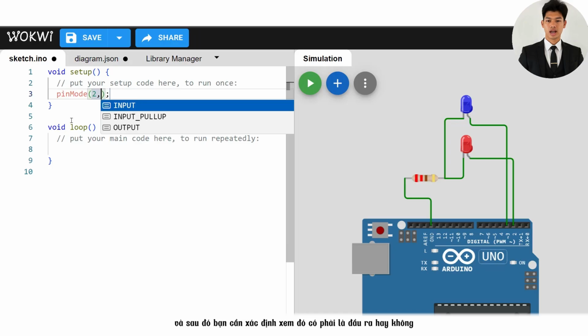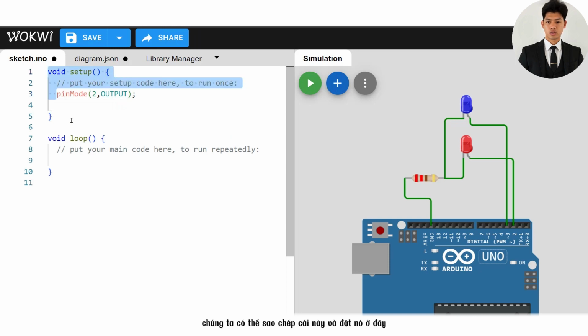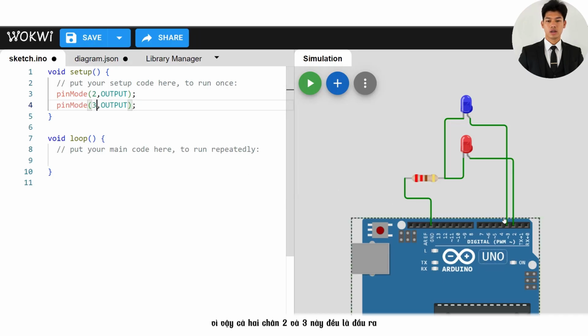And then you need to define whether it's an output or an input. Okay, we can copy this and put it here, and edit this for pin 3. As both pin 2 and pin 3 are outputs, for that reason we have used pinMode separately for pin 2 and pin 3.